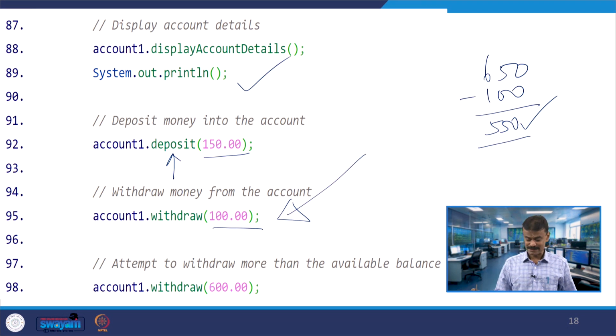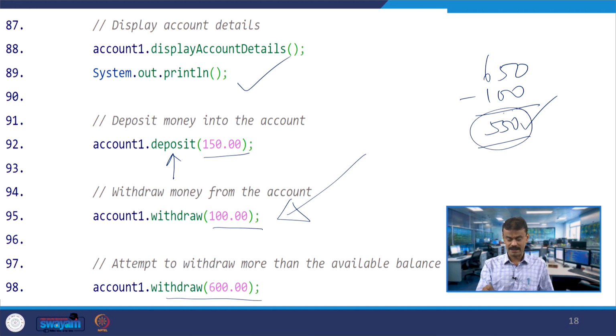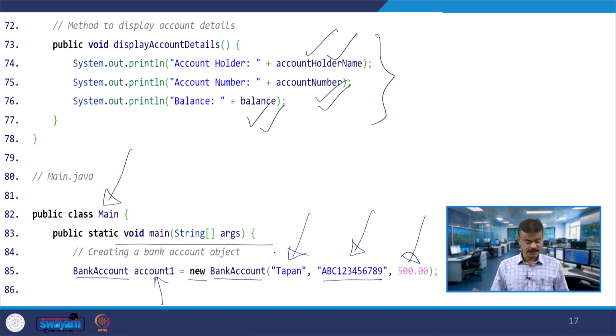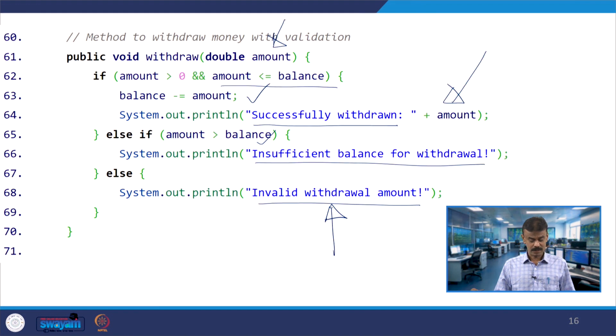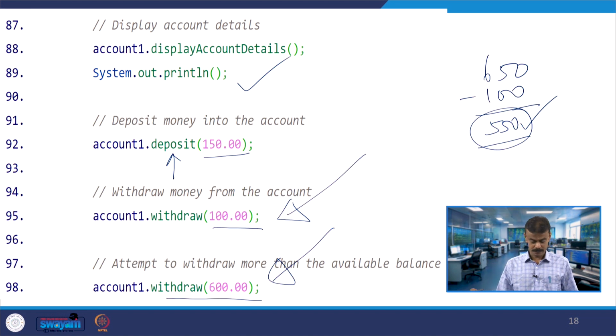So, what is the balance now? 550. When it is 550, you are trying to withdraw 600 now, which is more than the available balance. I have 550 balance and I am trying to withdraw 600, so I have to get the warning message. That means when the amount is greater than the balance, it has to give insufficient balance for withdrawal. So, this will be displayed.